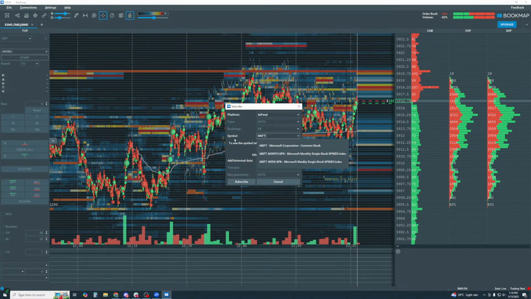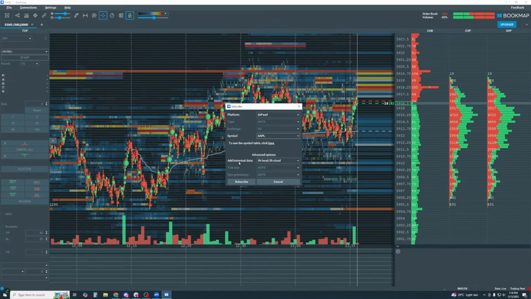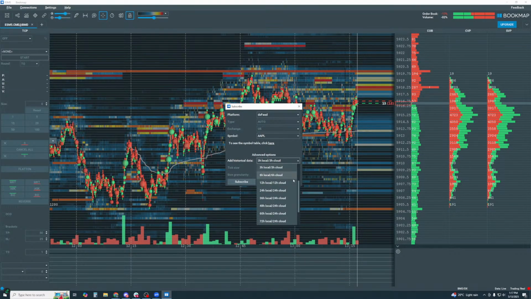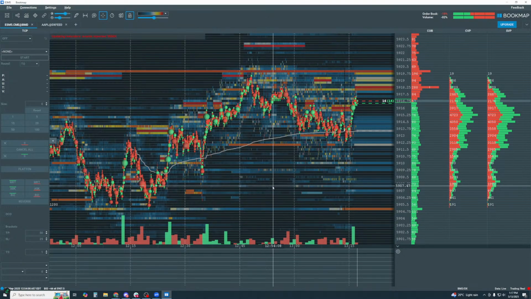Okay, and then here in the symbol, start to type in the stock that you're interested in connecting to. Maybe it's Apple. Okay, type it in, and then you can select it from the drop down here. And then here, add historical data, cloud data. Well, let's select 3 hours here. That's fine, but you can also select up to 24 hours here, as you can see what's available. Right, it will take a while to download, so we'll just download 3 hours and click subscribe.